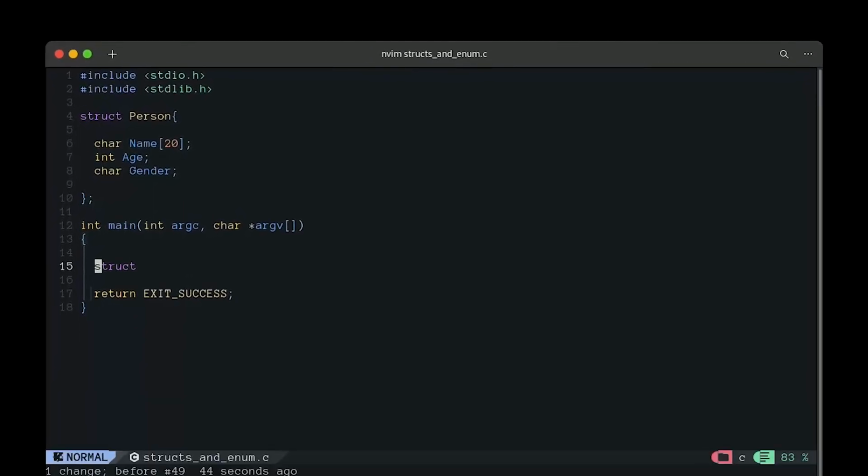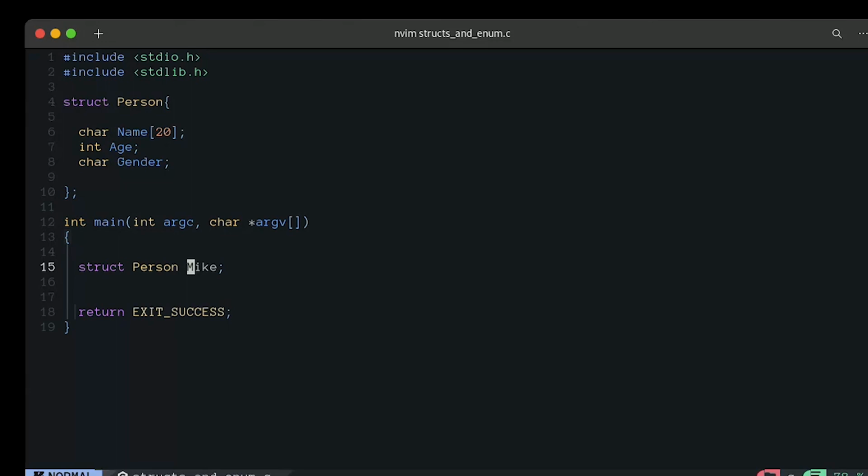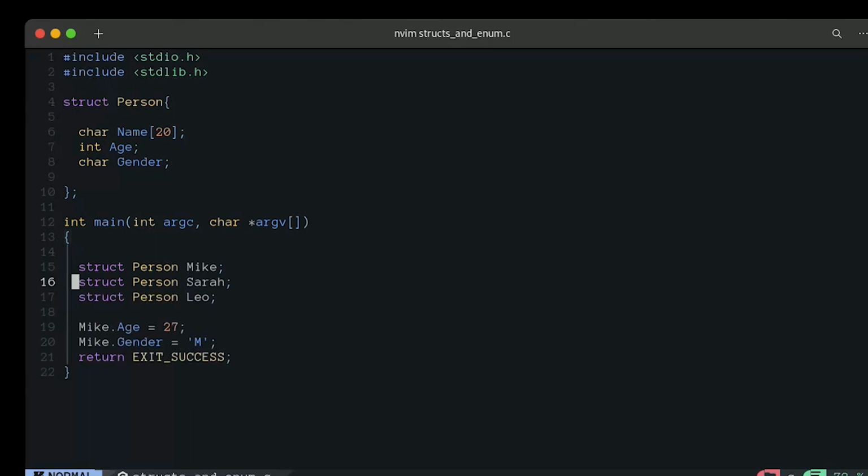To access the structure, you must create a variable of it. Use the struct keyword inside the main method or function, followed by the name of the structure and then the name of the structure variable. To access members of a structure, use the dot syntax. Now you can easily create multiple structure variables with different values using just one structure.